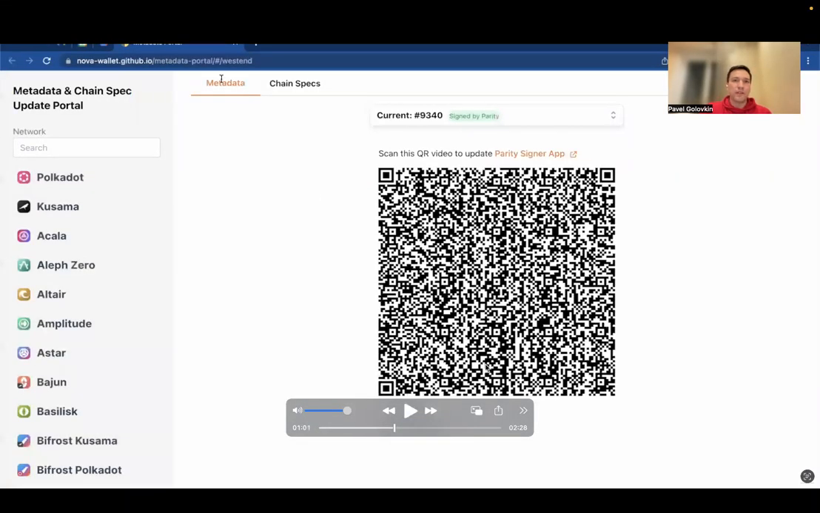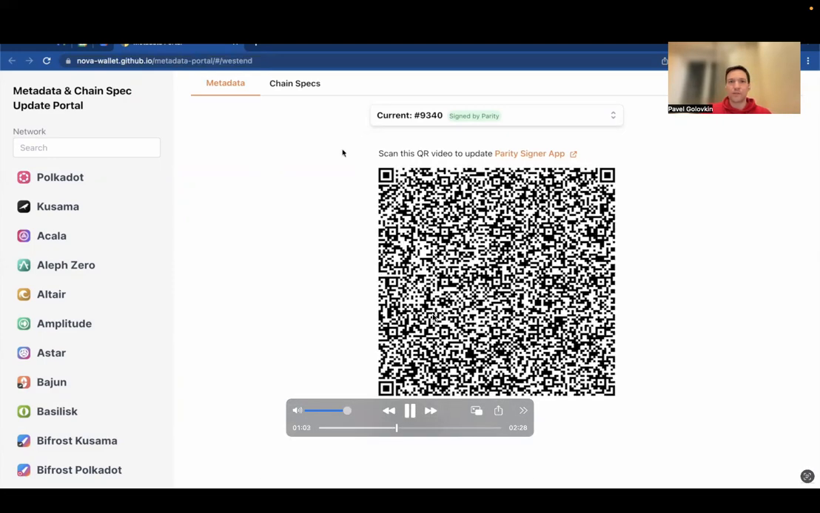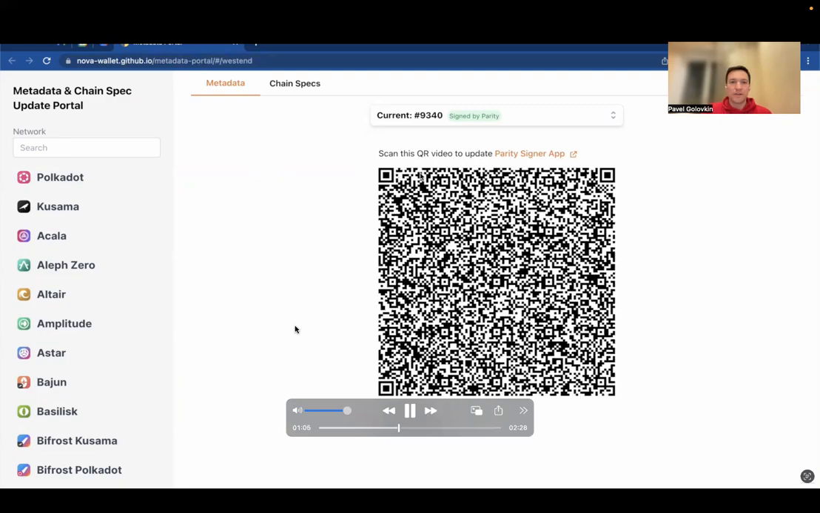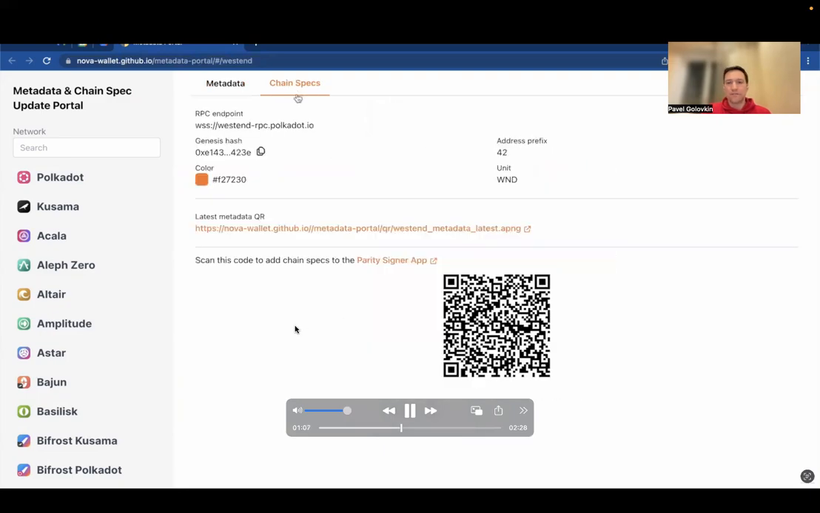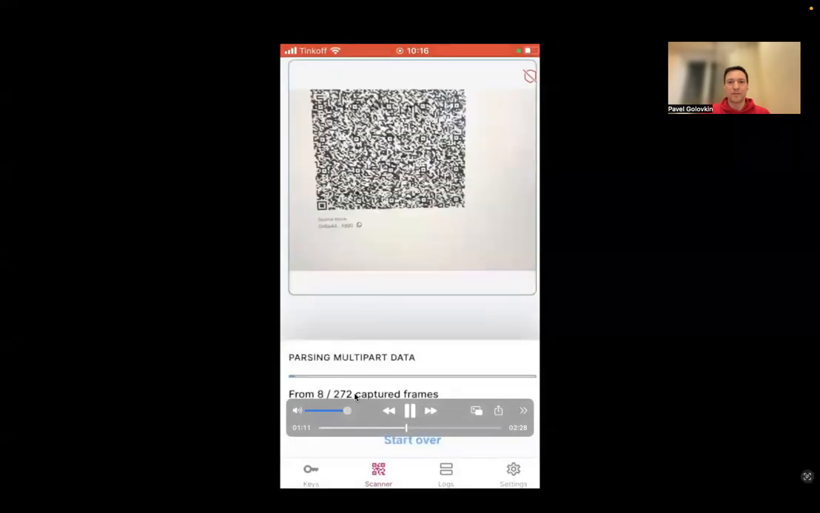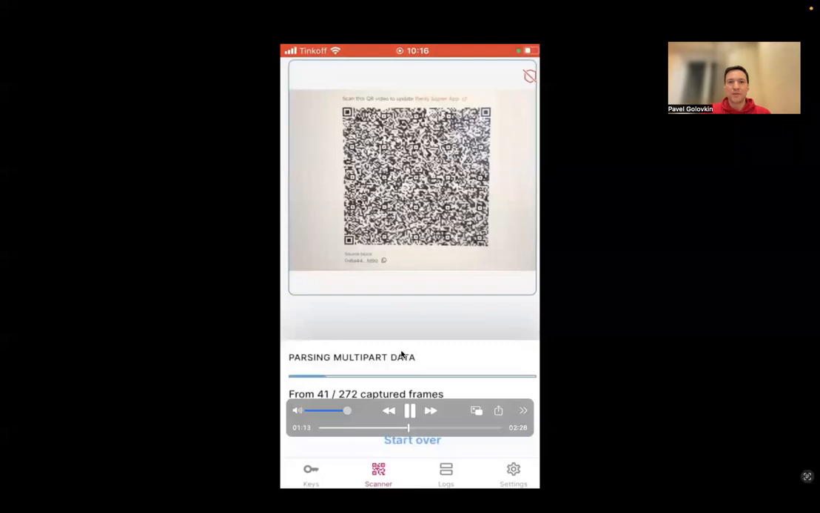And you see that the Westend will be opened because we will be working with the Westend network. That's why the Westend metadata QR code will be opened. So this QR code encodes the metadata, and I can check it and use this QR code for updating metadata with the Parity Signer. So that's how it works.